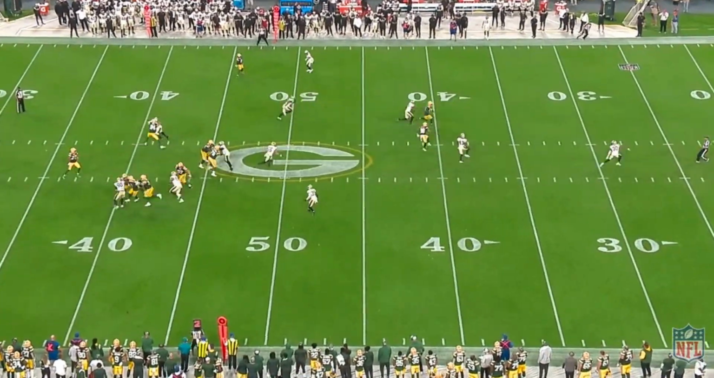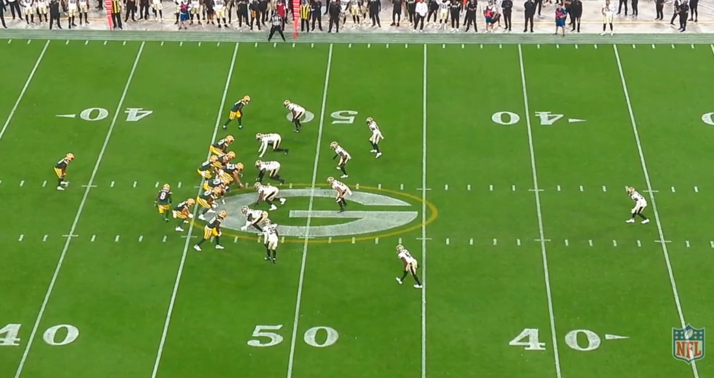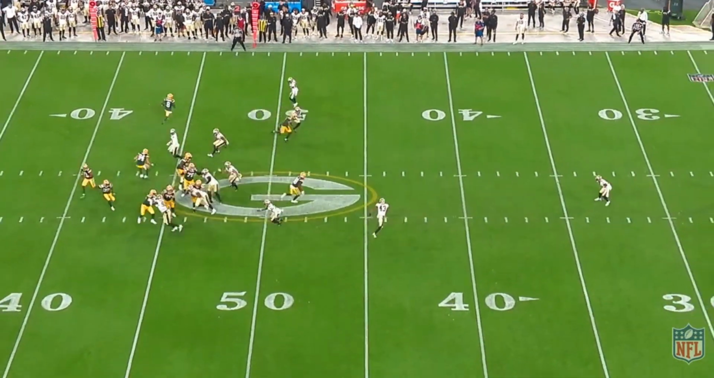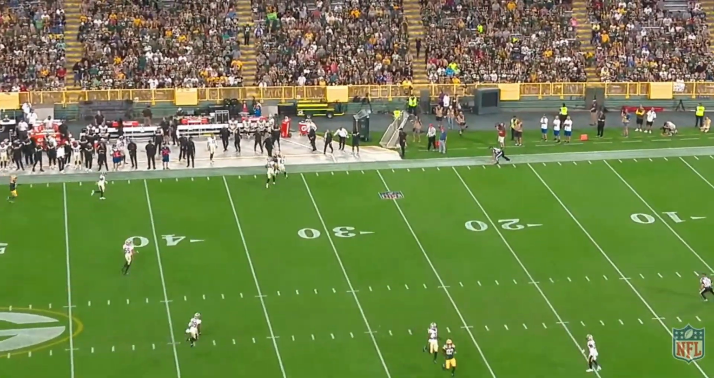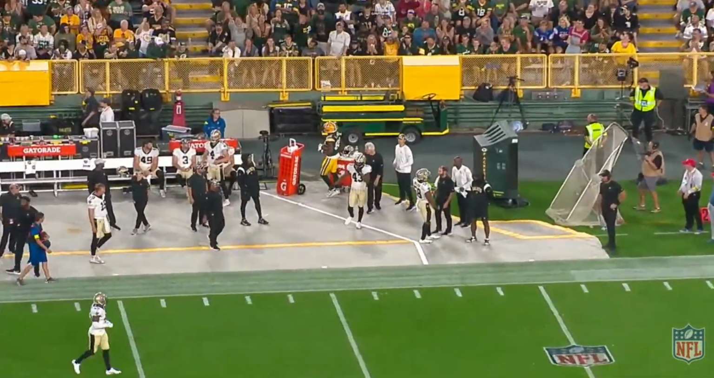Again, check that route out. Nice release at the bottom of the screen. Wait for that post to go. Come right off of it. Dime. Again, love the horizontal stretch.